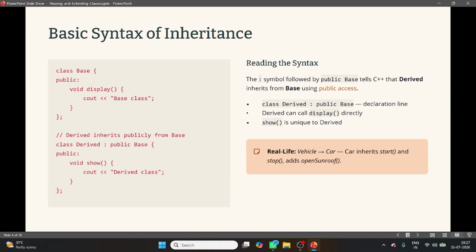So class derived colon public base, this line means that the derived class publicly inherits from the base class, and because of public inheritance, the derived class can directly call display without redefining it. Understood? It also has its own function, that is the show function, that I already discussed.